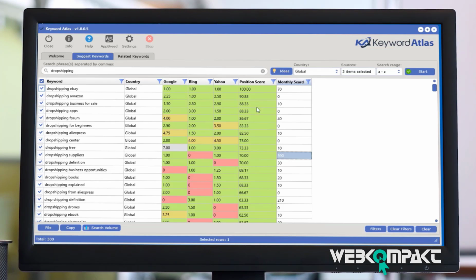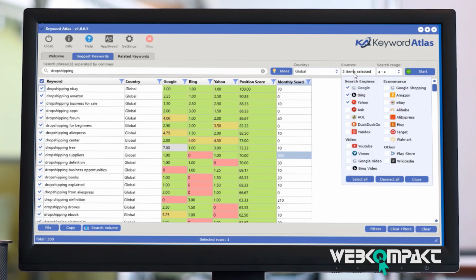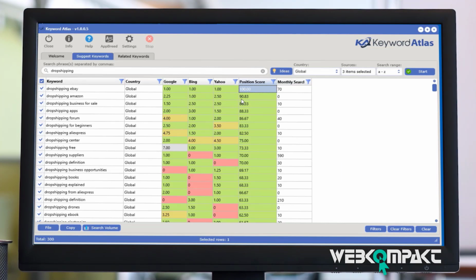But this score is different. So I want to explain what it means. And this score is different for the sources that you select. So if you select more sources, the score will be different. And I'll explain why and what these numbers mean.